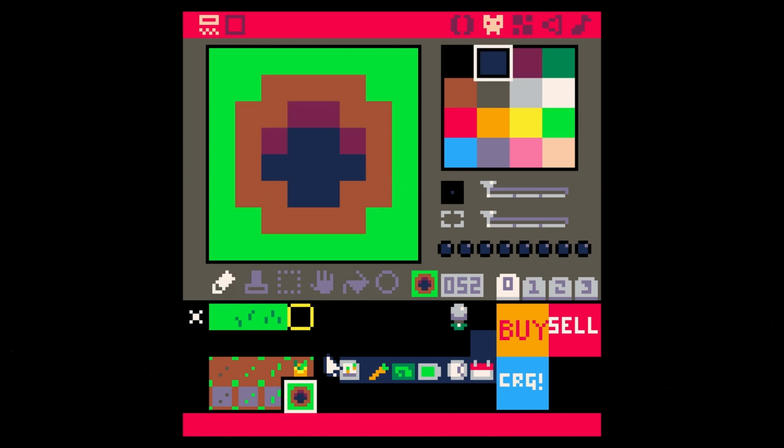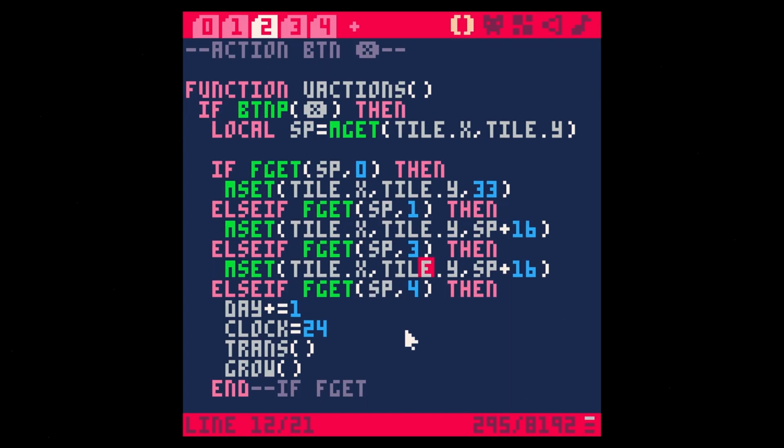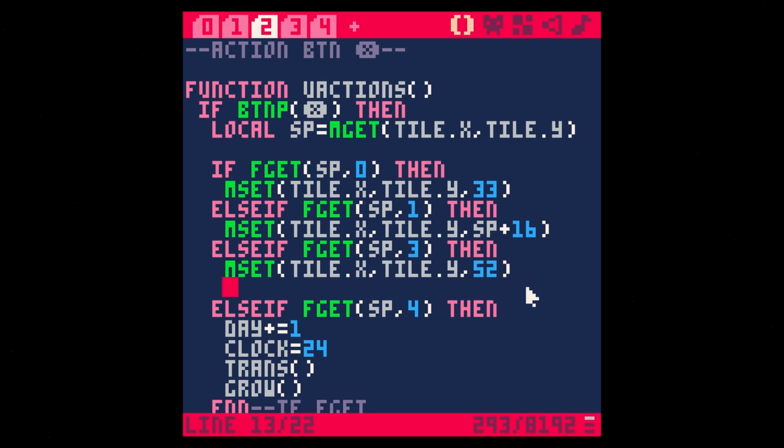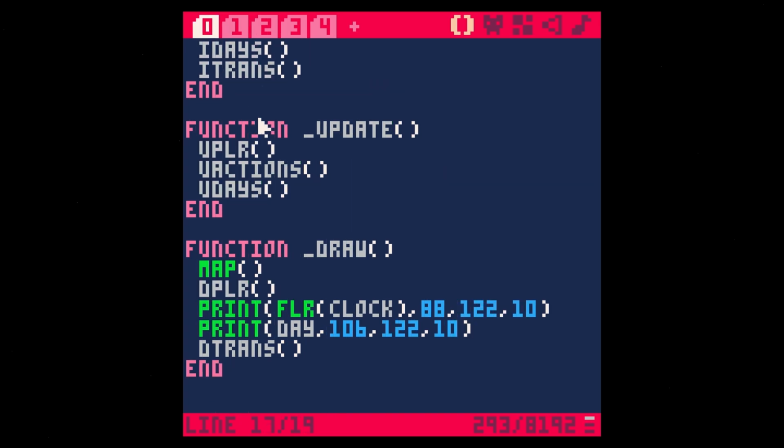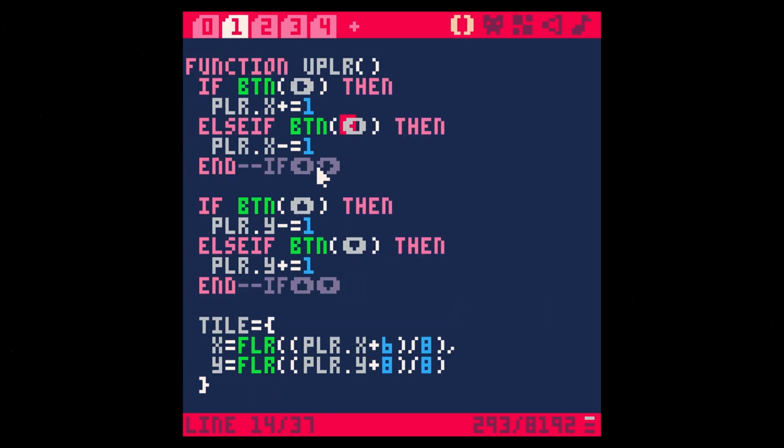Sure. There we go. And so when we harvest that carrot, we're going to switch it with sprite 52, and we'll just hard code that, I guess. So we'll just say 52. And then we're also going to add a carrot to our inventory, which we don't really quite have an inventory, but we have our stats here. So let's just make that in our player, I guess.